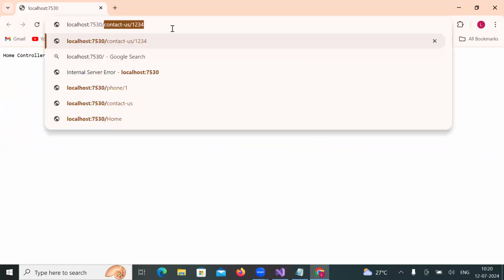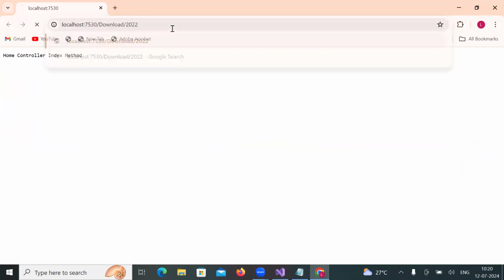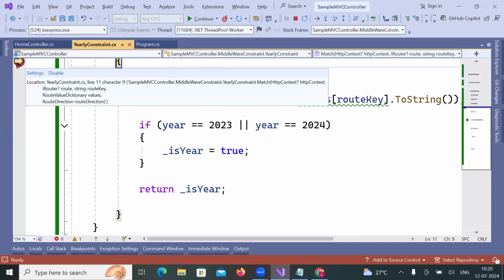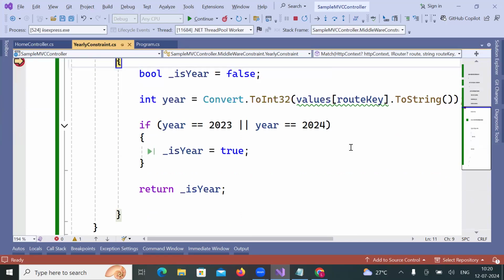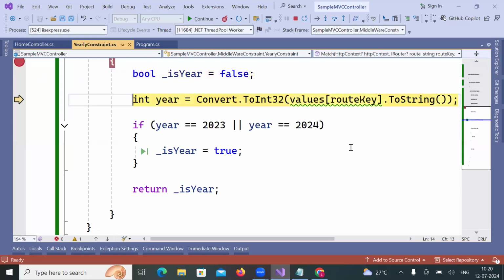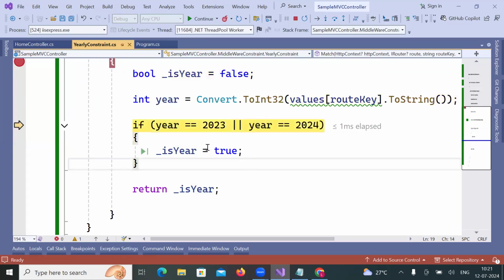URL is /download/year. /download/2022. See, your constraint got detected. Now, F11, initially it is false. It is getting the year. Now see what is the year you are getting. 2022.